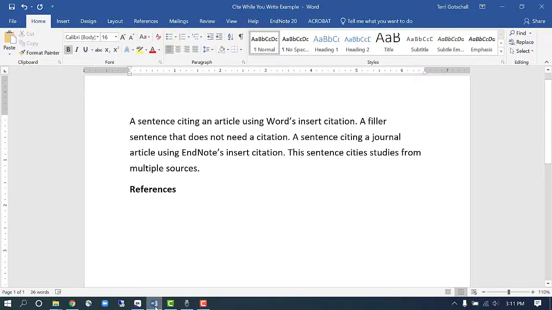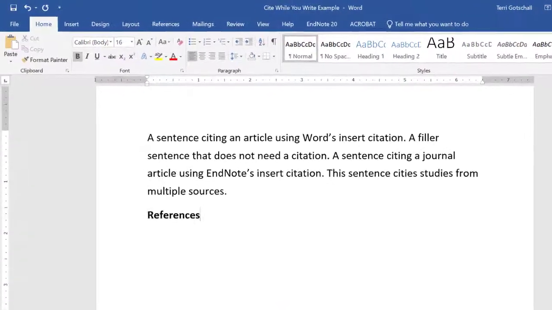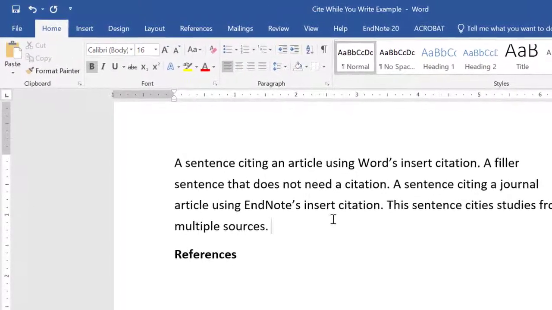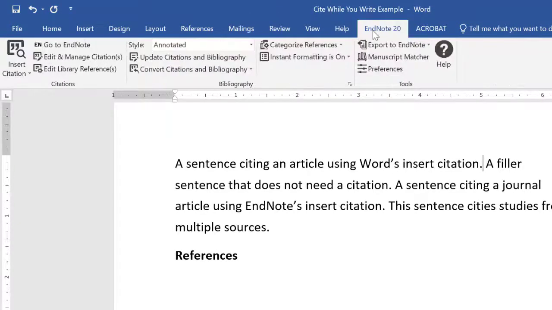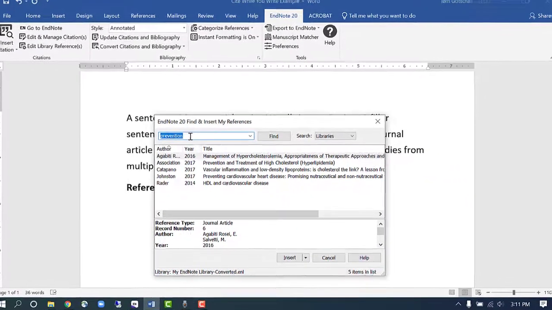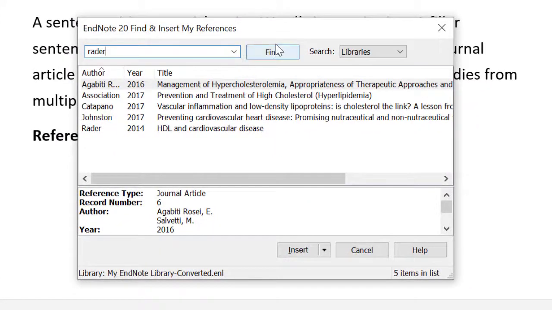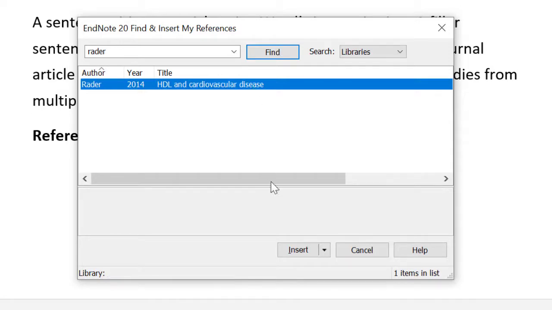As you're writing, you can insert citations and create your reference list. Citations are placed outside of periods or commas and inside of colons or semicolons. Place your cursor where you want the citation to appear. Click on the EndNote tab, then Insert Citation. This brings up the EndNote window. In the search box, type in an author, title, or topic. Click on Find. From the results list, select the appropriate resource and click on Insert.